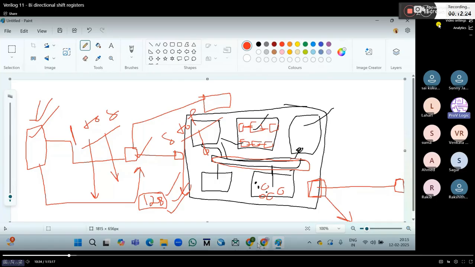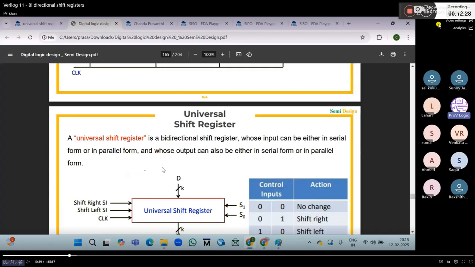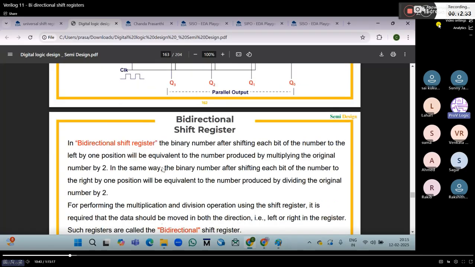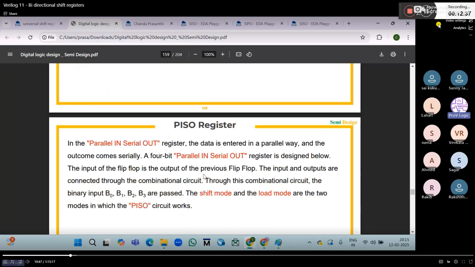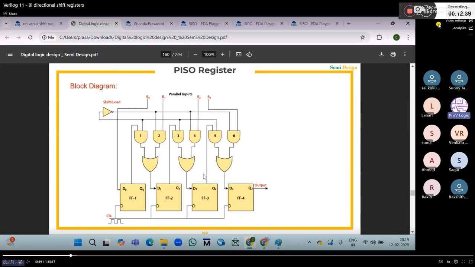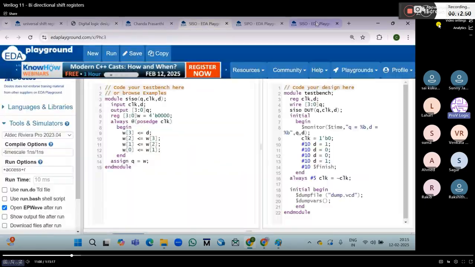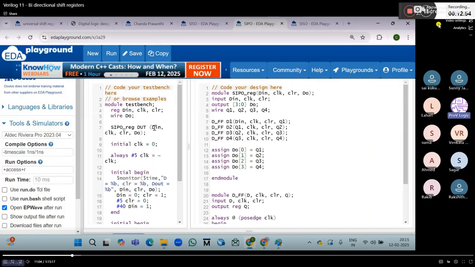We will discuss those things today after completing parallel in serial out, parallel in parallel out, the bidirectional shift register and the universal shift register. Is everyone clear till here? Yes. Okay, so parallel in serial out. I think serial in serial out and serial in parallel out, everyone is clear? Okay, so next.